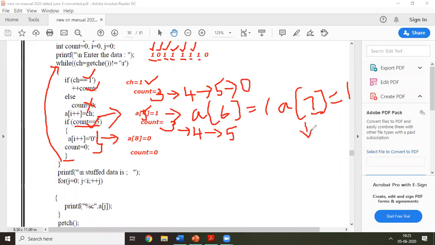Now A of 7 is over. After this A of 7, it is A of 8. Next one, A of 9. Before that, it is reading which one? This is also read. At present it is reading 0.